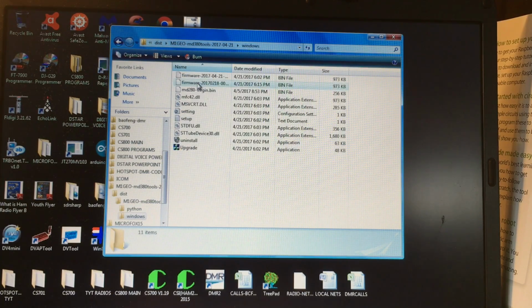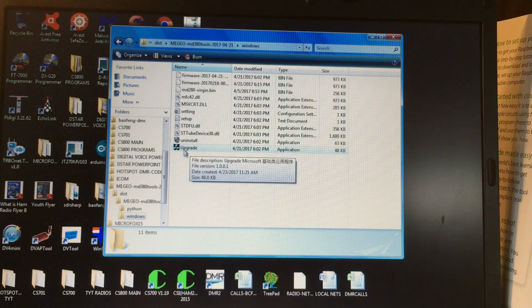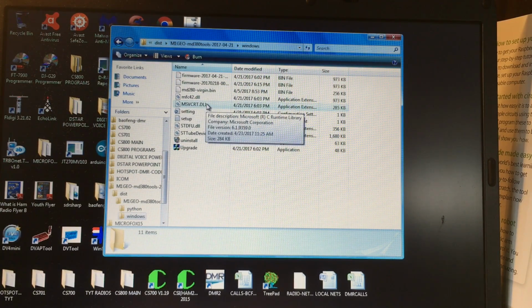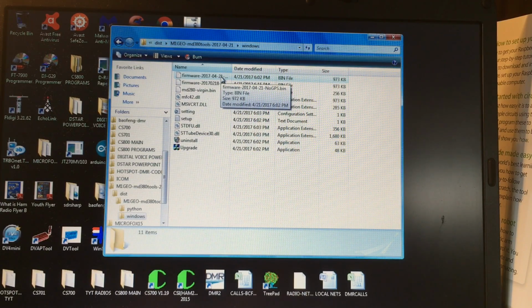Go to Windows, okay? So the two things you'll need, where it says upgrade, this little program right here. And I actually have the MD380 without GPS, I think. Which one has a GPS? I think there's the MD390. So you'll see it says right there, firmware 2017-04-21, no GPS.bin. That is the actual firmware I dumped into the radio. You'll see where it says with GPS, and that's possibly, I'm not sure, the MD390 radio. So I'm going to dump this one in there. This is the same exact one, with the same month and day, that I put in the other radio.